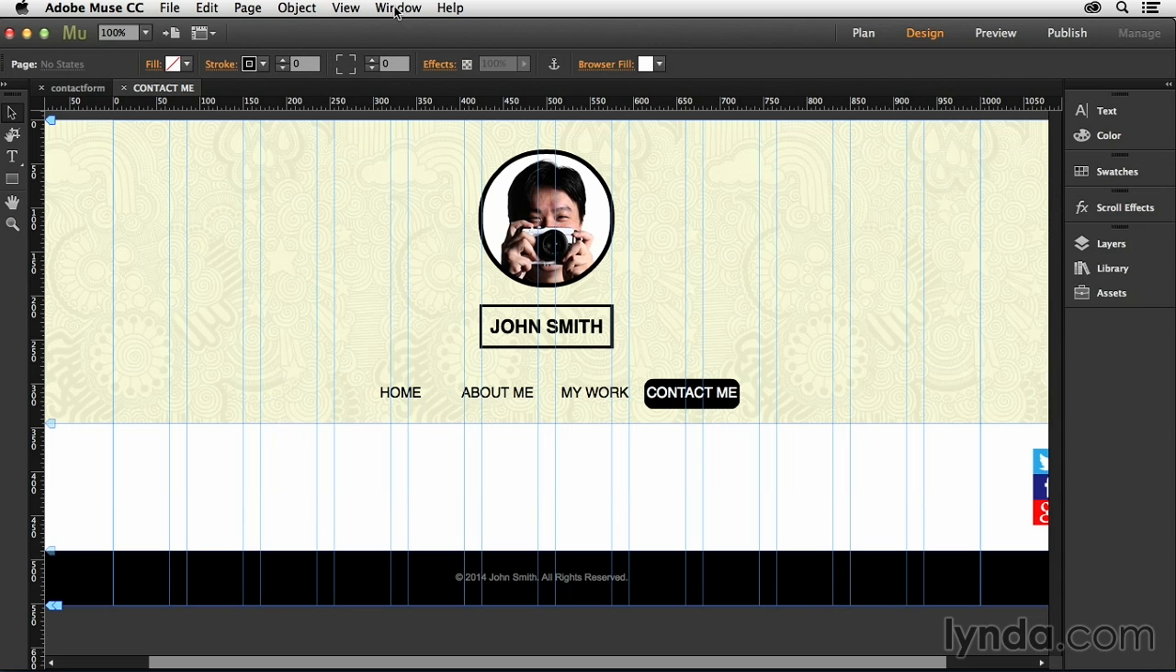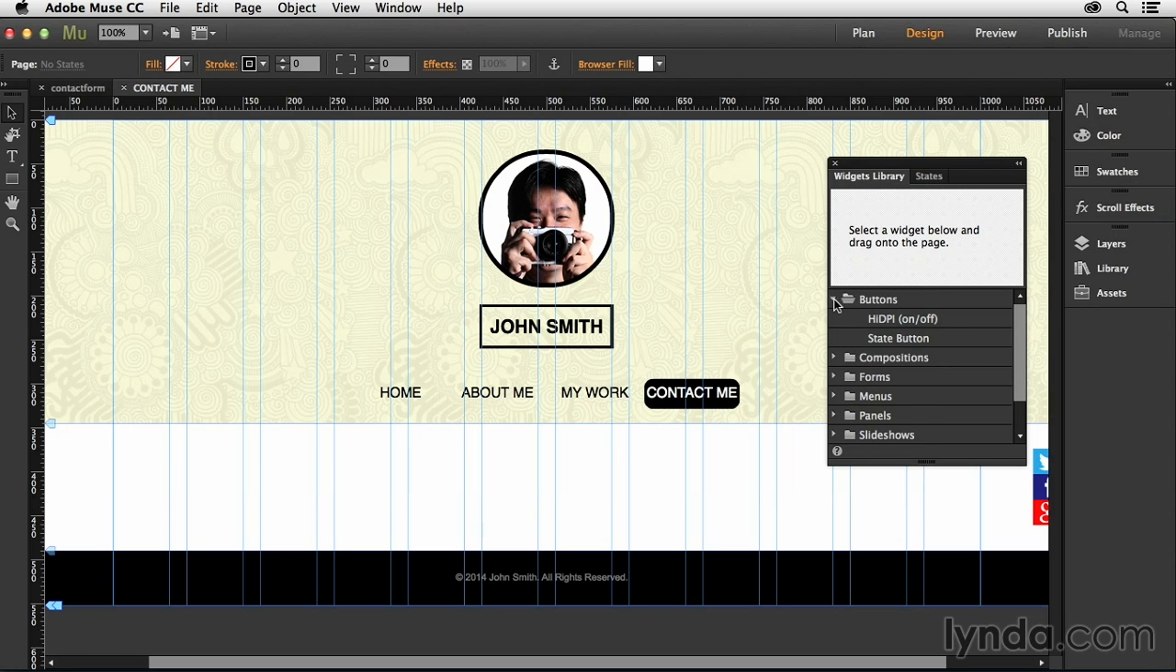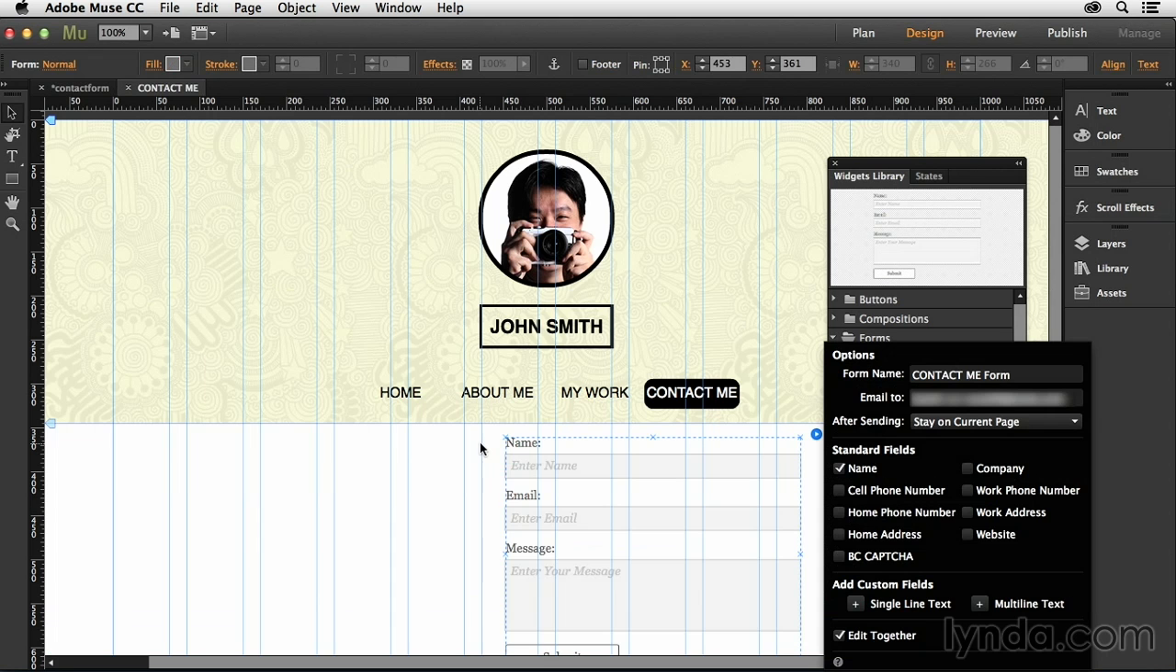So I'm going to go up to the Window menu and choose Widgets library to make sure that's on screen. And then what we're going to do is open up the forms, and you have two different types of forms in here, a detailed contact form and a simple contact form. Chances are the simple contact form is all you're going to need. So just drag that out into the window, and you can always add form fields to this later on.